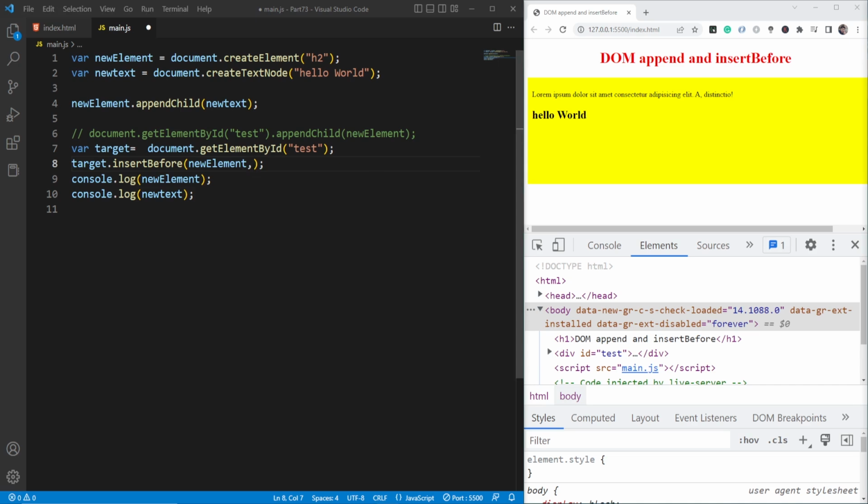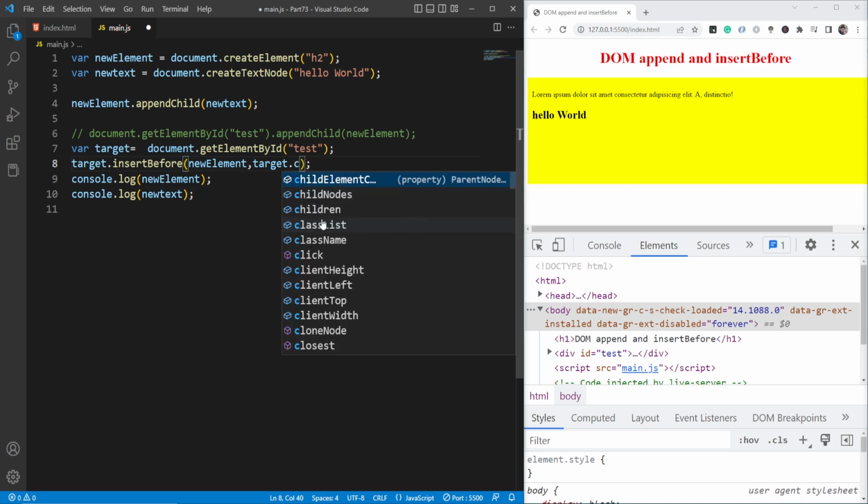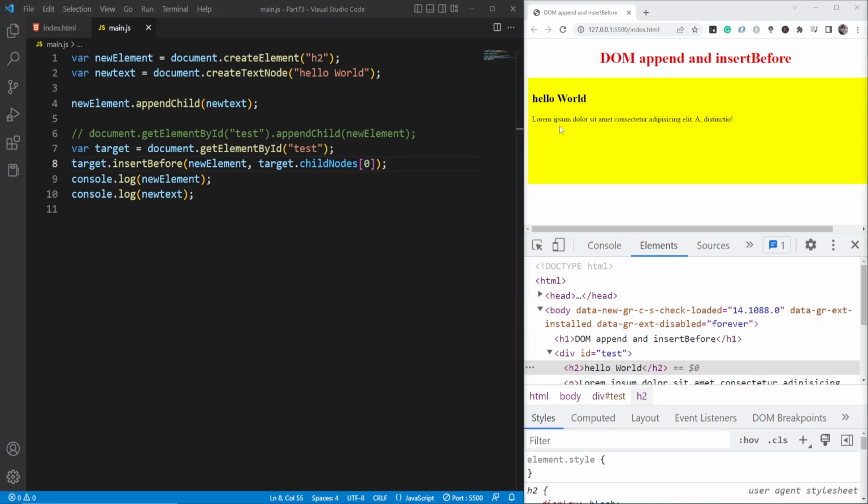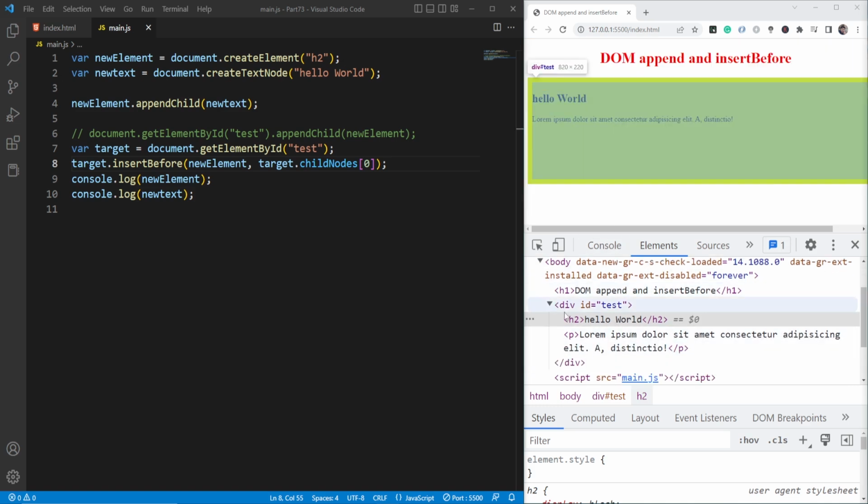And now in our second parameter, I'm going to type target dot childNodes, and I'm going to specify the position. So inside the square braces, I'm going to type 0. It means I want to put this new element before index 0. If I save this file, now you can see in my div it moved the new element before the paragraph. And if I show you my elements section, as you can see, first it prints the new element, then our paragraph. So this is how we can use the insertBefore method.